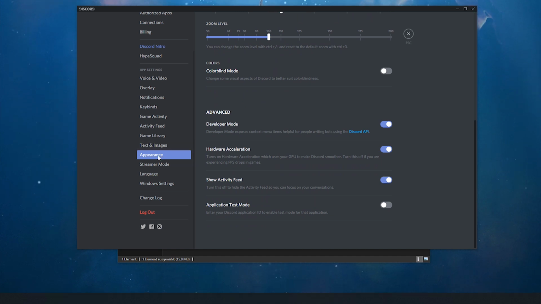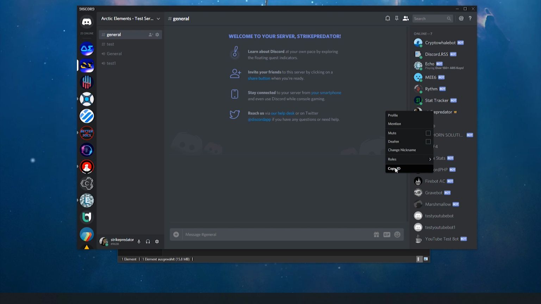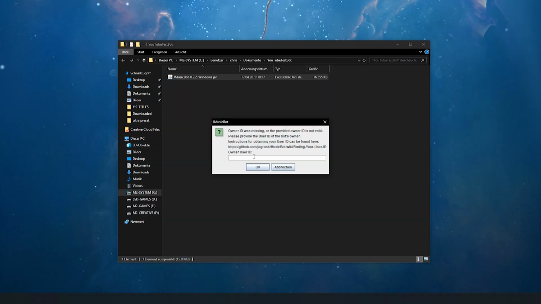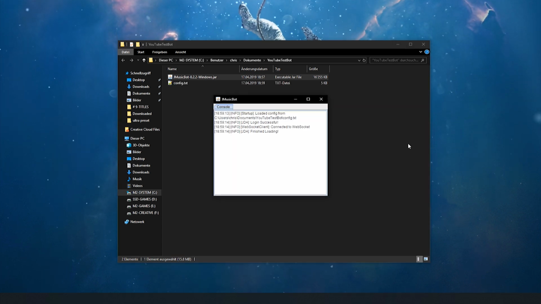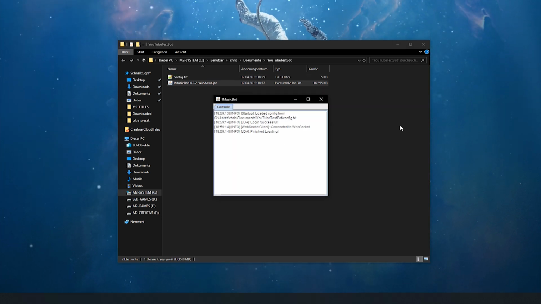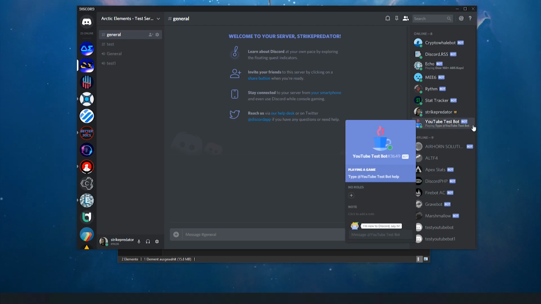Go to Appearance and enable Developer Mode. Then you can press ESC or close this window here. And then you can click on yourself and click Copy ID. Now you will paste this into the window. And as you can see, the bot is joining our server, and it should be currently connected. As you can see, it's online.